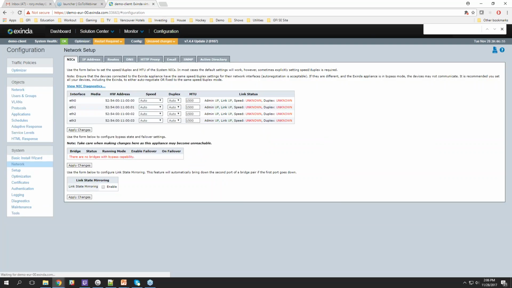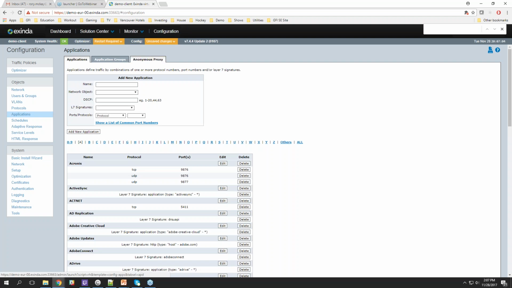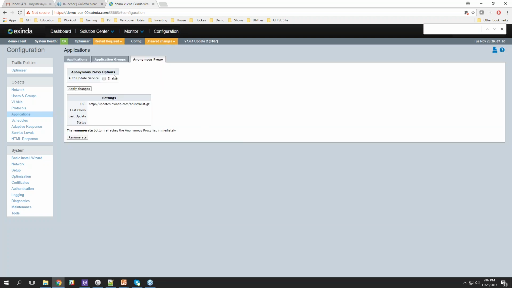Under applications? Possibly. Ah, there it is. That's right. So yeah, you just enable it. I can never remember where it is. It's because the system has so many settings. It's hard to navigate, and I'm kind of a CLI guy anyway. But yeah, you would just apply the changes, and as you can see, here's the URL. So we get the list that's maintained, and it'll basically update it, just renumerate it, and it'll refresh the list.